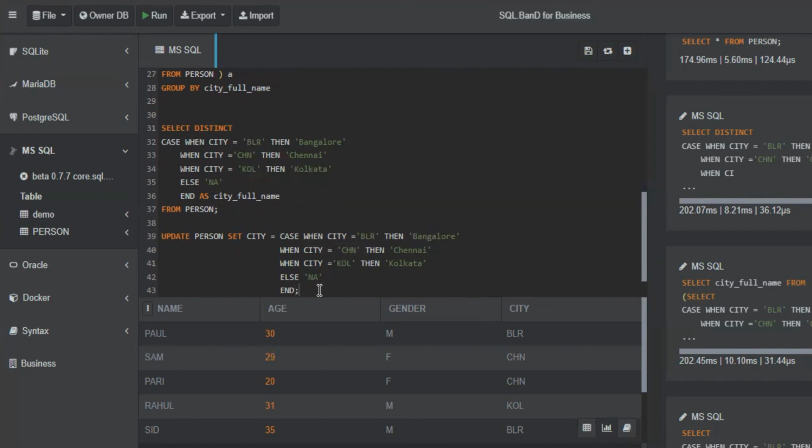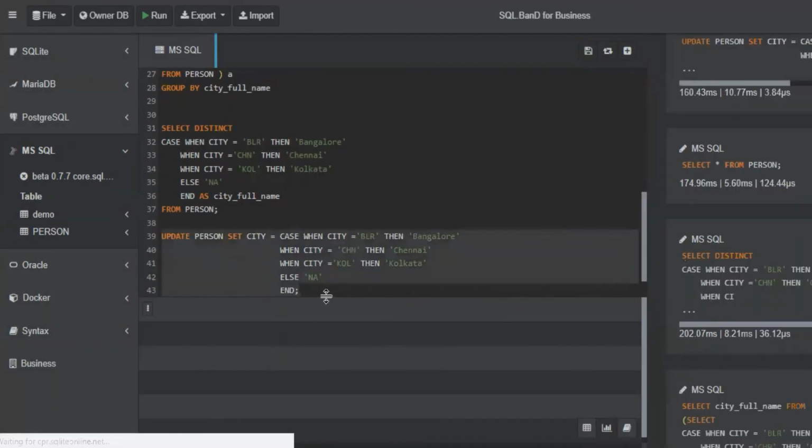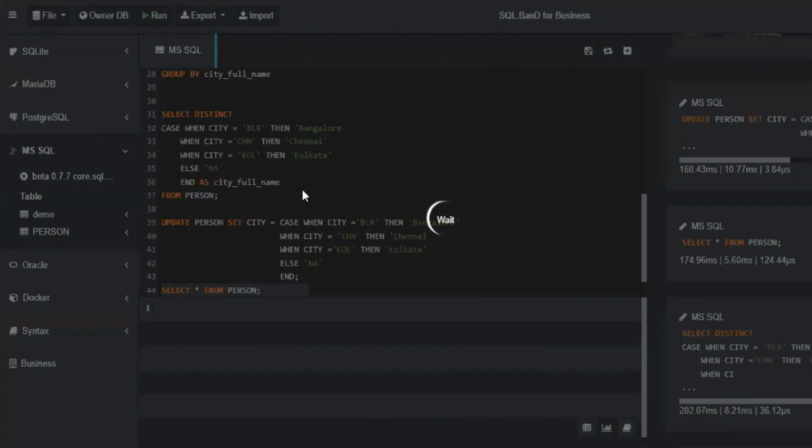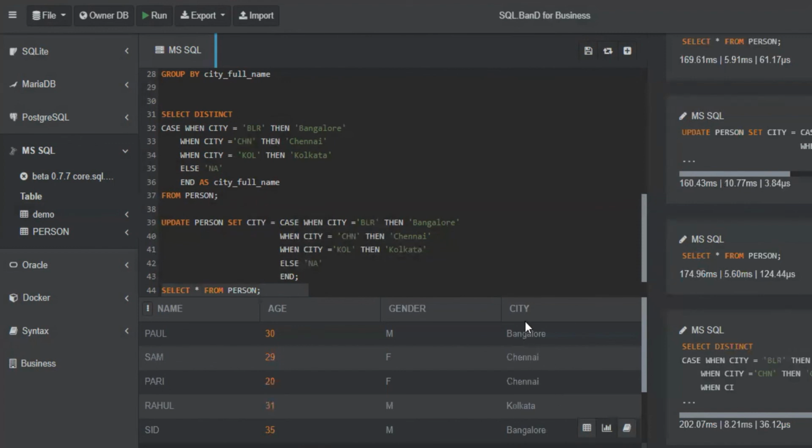Yes. So let's run this query. Now let's just select from the table. It got updated. You see the values now? It's Bangalore, Chennai, Kolkata, and Bangalore in the full names. Right? So we are good. Clear on this query?